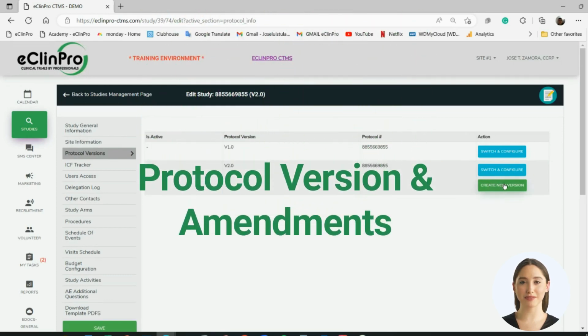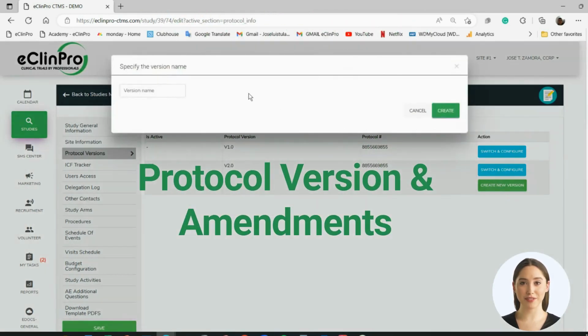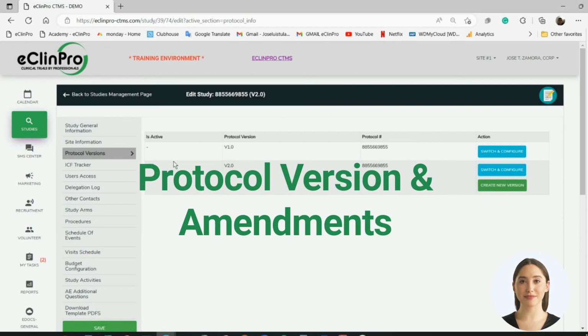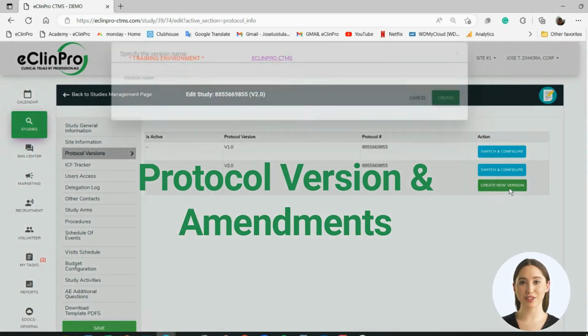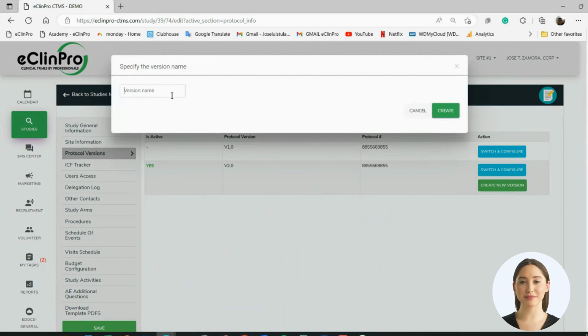Protocols Version tab. This tab allows you to control the protocol versions and amendments. For example, if you receive a new protocol amendment, click on the Create New Version button. Enter the version name or number, and click on Create button.